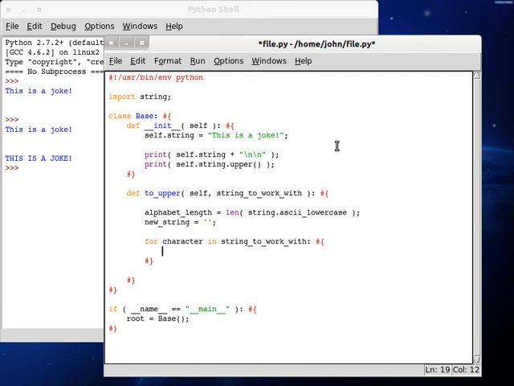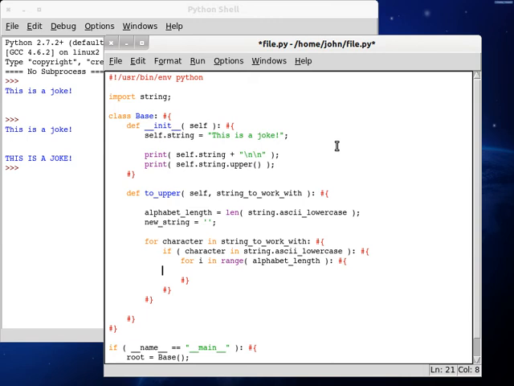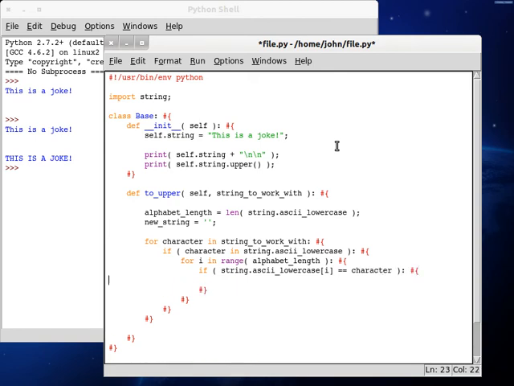And now what we're going to do is test if the character is lowercase. So we're going to test if it's inside that lowercase string. If character is in string.ascii_lowercase, we get our code block started up here. And now if it is, we can start looping through that lowercase string. So we're going to use our alphabet length here, and we're going to count through it, for i in range alphabet length. And now we can test once more if the string.ascii_lowercase with the index i, so we get the current one that we're looking at, if that's equal to the character that we're looking at, what we can do is add that to new string, except we're going to want to put in the uppercase version of it.